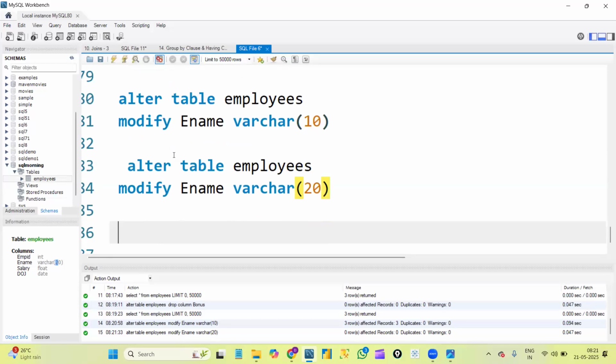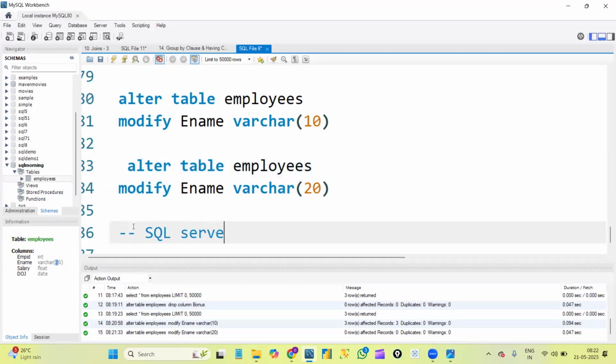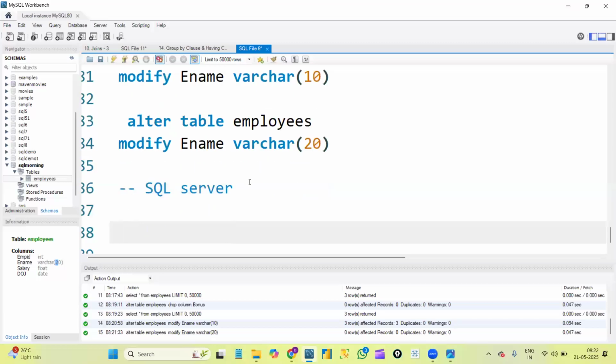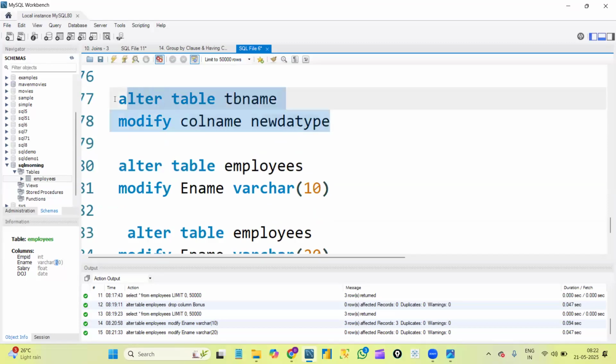And one more important thing here, whatever we learned so far, all the queries are same for all the remaining databases also, whether it be SQL Server, Oracle SQL, like that. But only this particular thing is changing, using alter command and changing data type. Here in MySQL only we will use the modify command. If it is SQL Server or any other database, we will write the syntax like this. There, the modify keyword won't work.